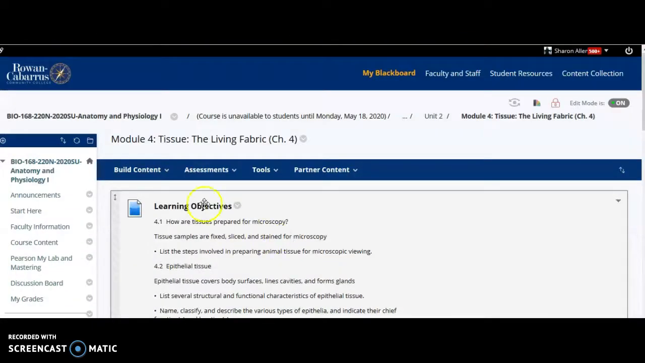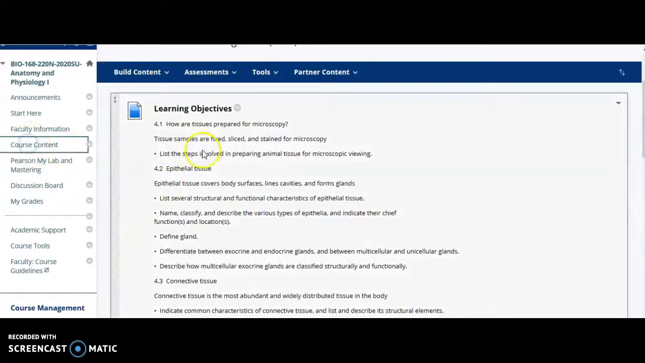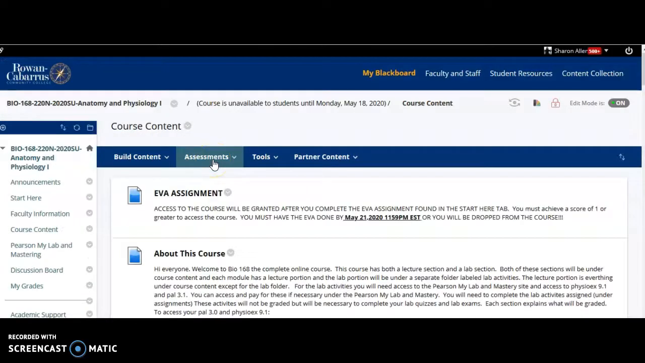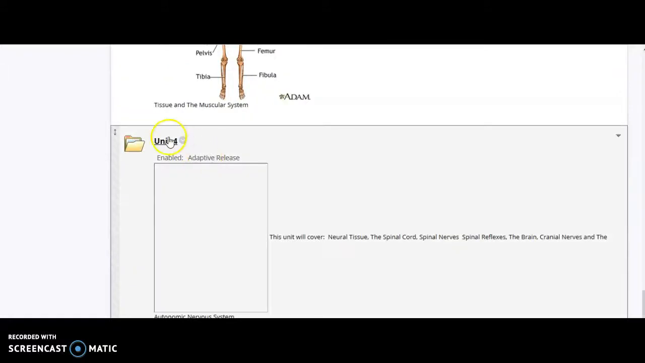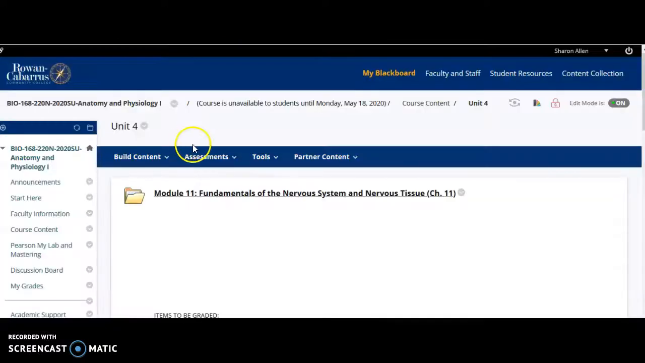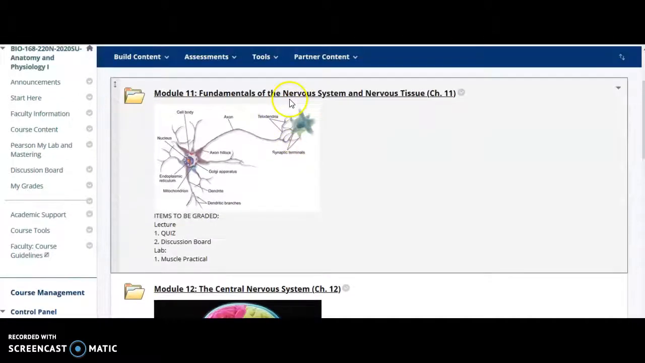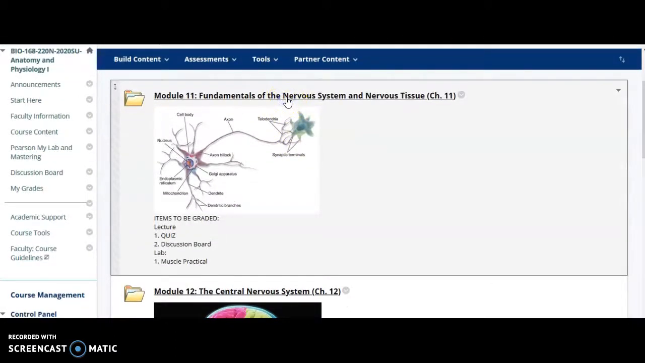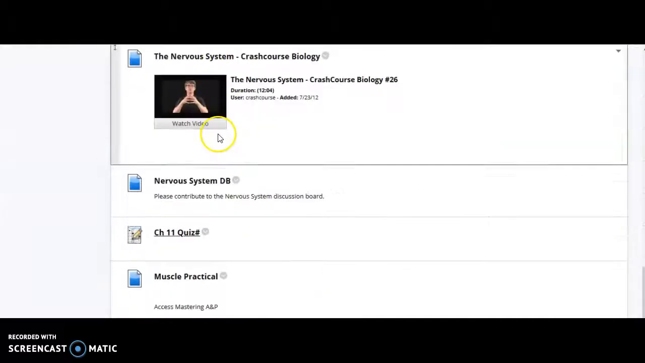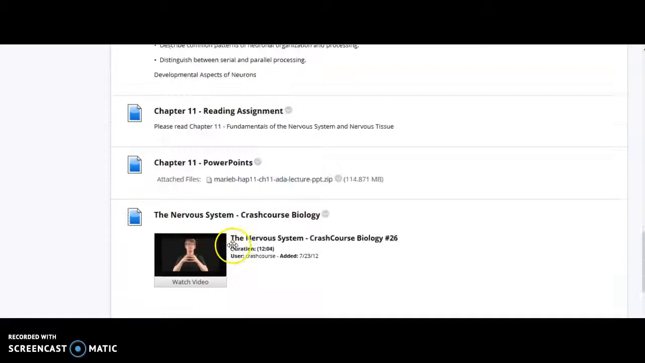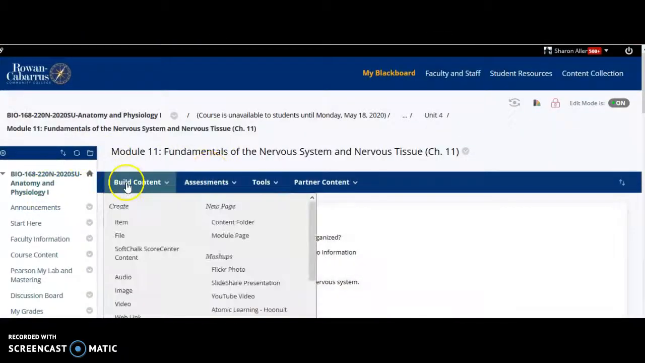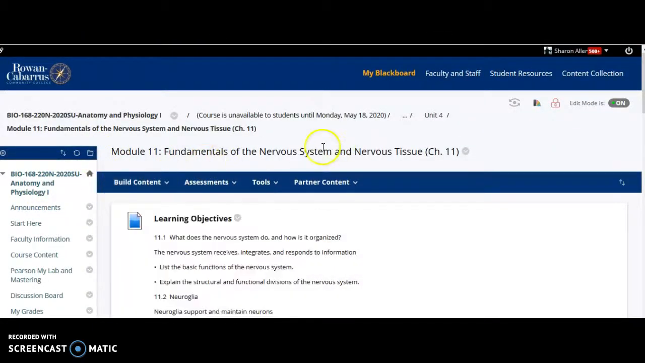Okay, so as you move further and further into the course and you get to these lab assignments, I don't give you step by step. I'll just say access Pearson because you'll know what to do by then. So I don't give you step-by-step instructions at the very end, like at Unit 4. Unit 4 is probably not a good one. Yeah, it'll say here, access mastering A&P, complete the muscle practical. So basically it tells you everything that you need to know. By that time, you're going to be used to what you should be doing, and you shouldn't need step-by-step instructions.